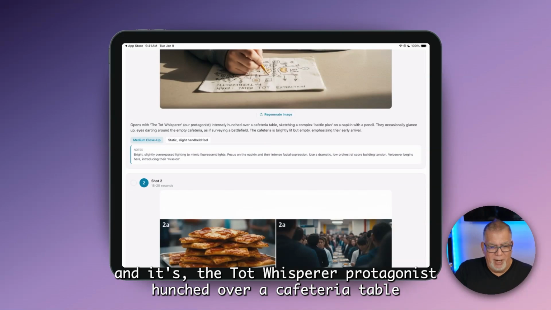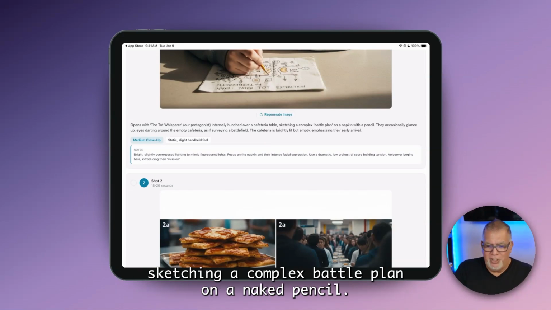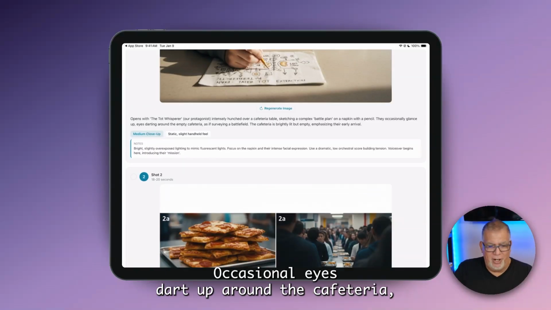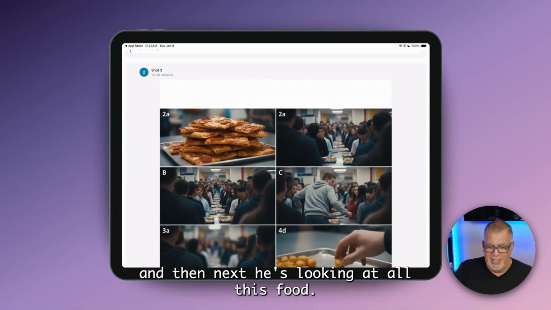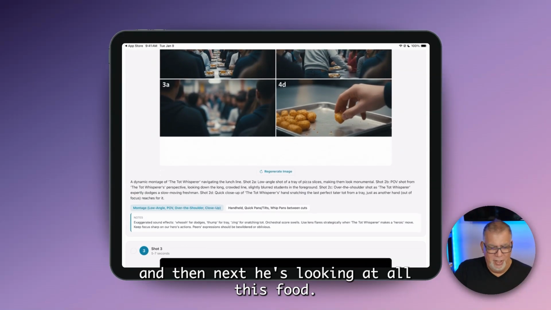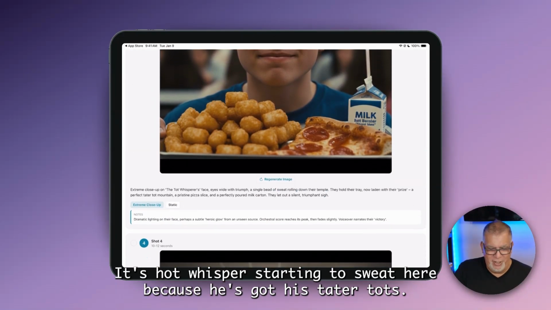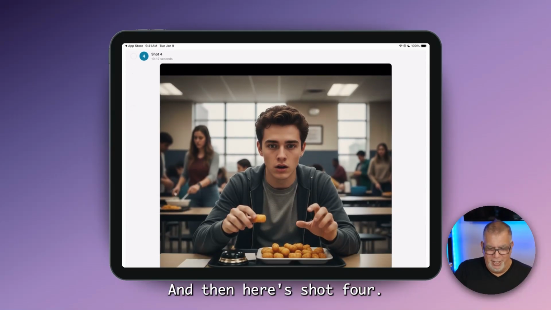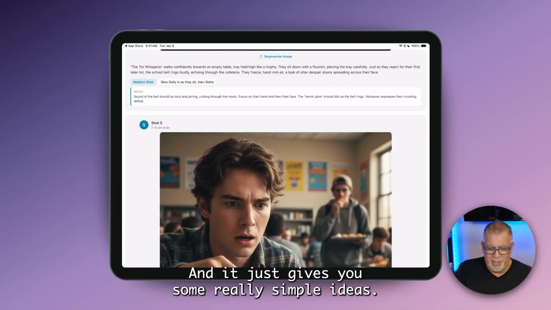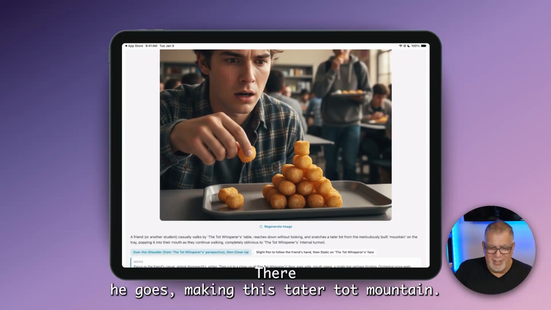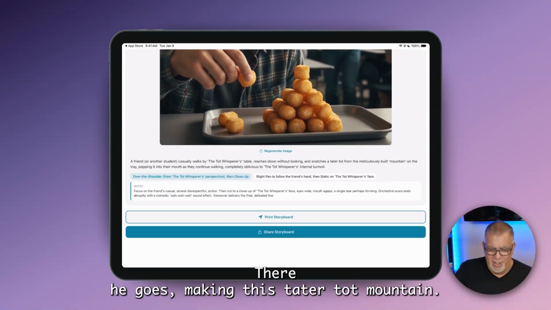So here is the first shot of this guy sitting here. And it's the Tot Whisperer, our protagonist, hunched over a cafeteria table, sketching a complex battle plan on a napkin with a pencil. Occasionally his eyes dart up around the cafeteria. And then next, he's looking at all this food. The Tot Whisperer, he's starting to sweat here because he's got his tater tots. And then here's shot 4. And it just gives you some really simple ideas. There he goes, making his tater tot mountain.